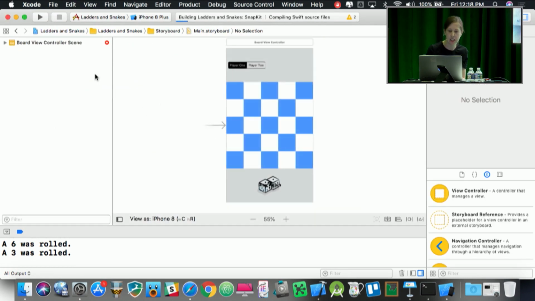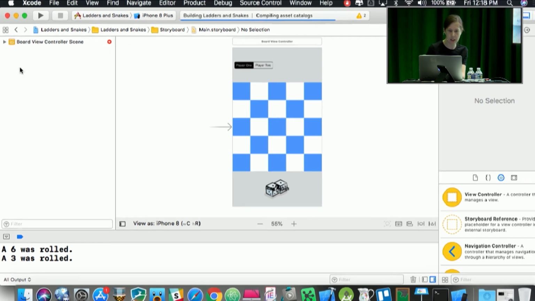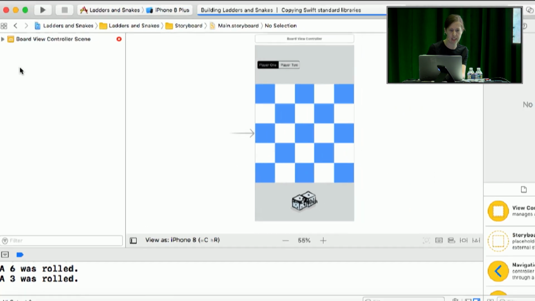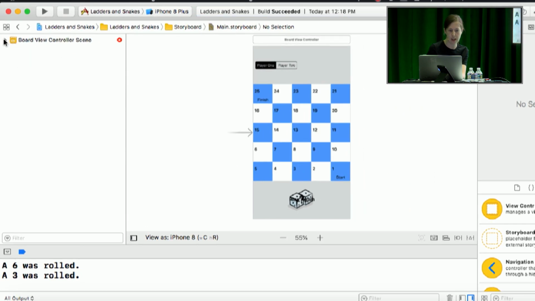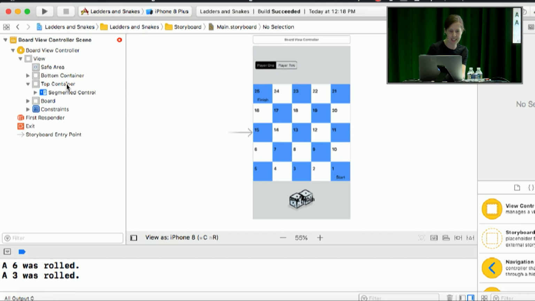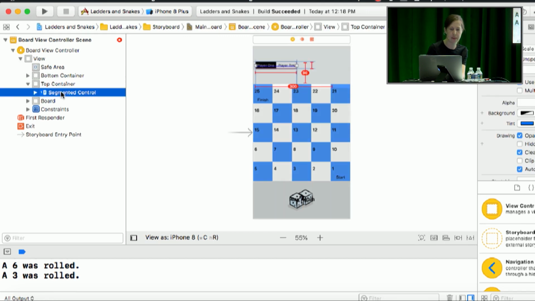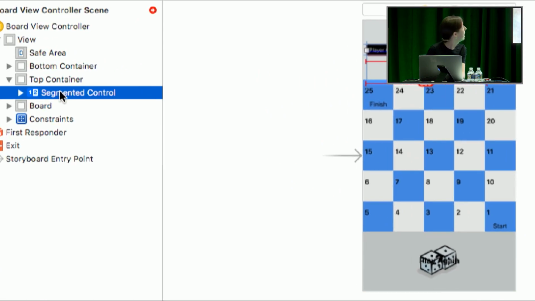I'm going to go ahead and take a look at this storyboard, and already we see in the top left-hand side here we've got an error happening, and I'm going to dive in and take a look at those errors a little bit further. So, untwisting some of these twisties just to see what's going on. You can see that I've got a top container here, and I've got a segmented control contained within that top container.